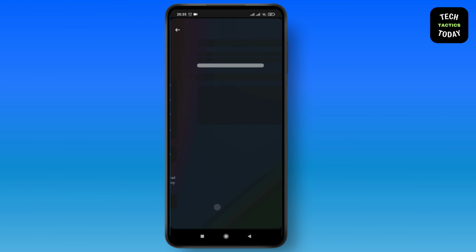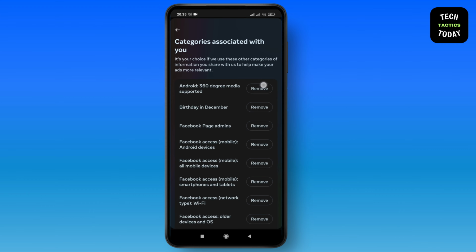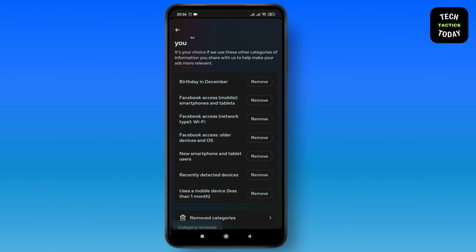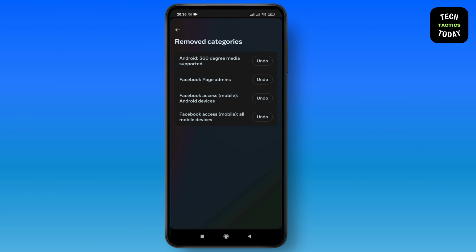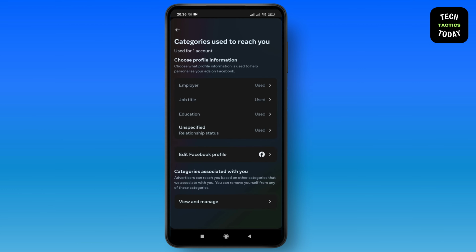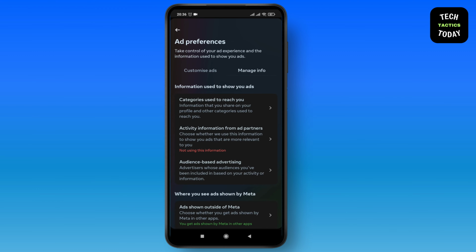Now tap on view and manage. So remove all these categories. After removing all, you can go to removed categories and undo it if you want to get it back.